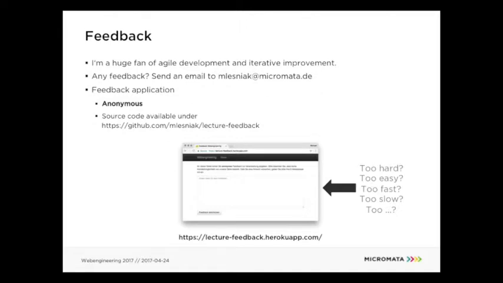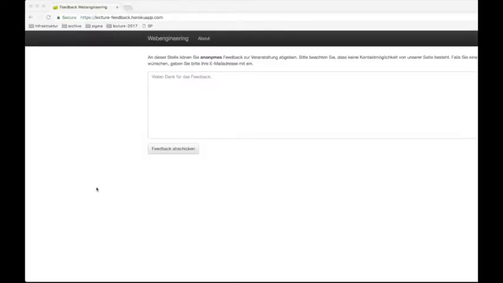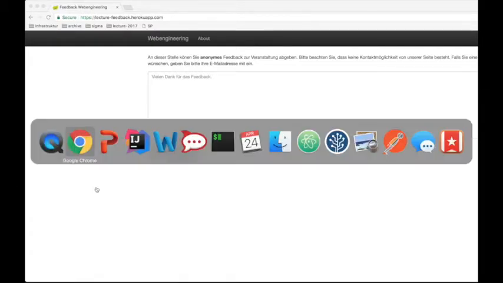Either you can do it by email, which is not stated there, but probably on a later slide. But I've also developed a feedback application, which you can see. Okay, there you see a feedback application where you can enter any kind of feedback. You can send it, I will receive a mail, and it's fully anonymous. That is, I don't have any means of finding out who sent me an email.